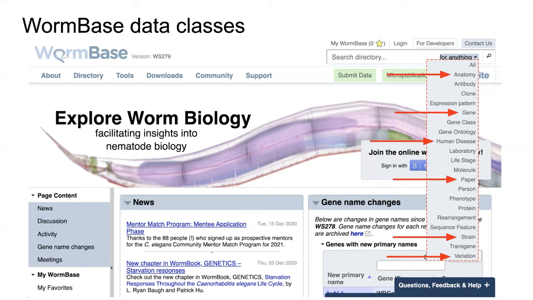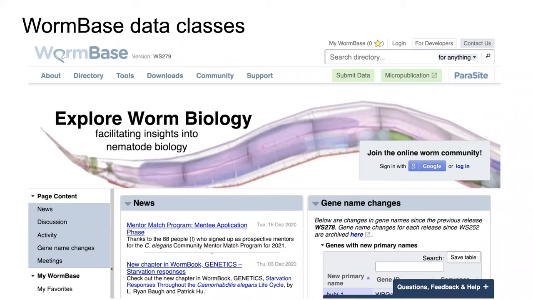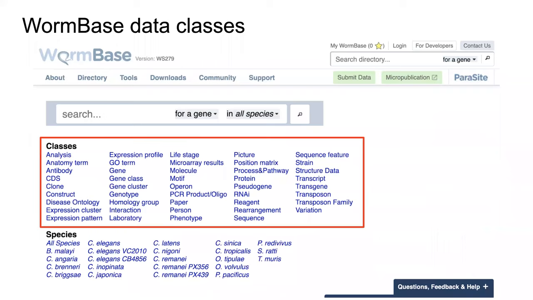You can see here a list of very common classes that you might want to query when you come to WormBase. Anatomy, if you're looking for a particular cell or tissue or organ. Gene, you can look up your favorite set of genes and find a gene page for that. You can look up papers, strains, variations, and alleles, and so forth. In case you didn't already know, you can get an extended list of classes available in WormBase by clicking on the directory menu header. You get to this page where you can see an extended list of classes that you can query in the database.